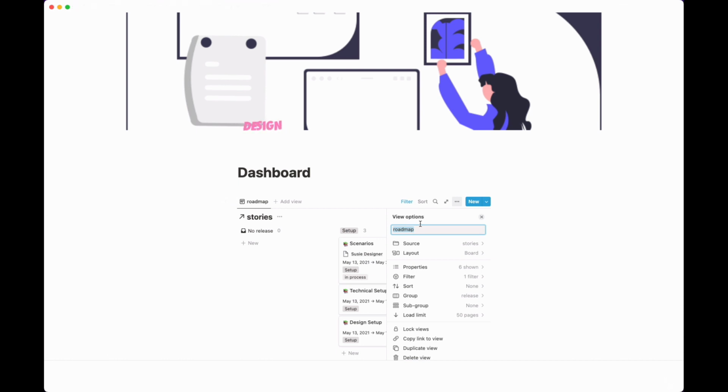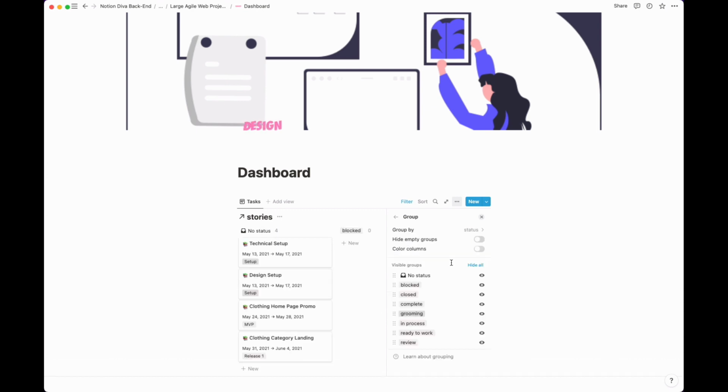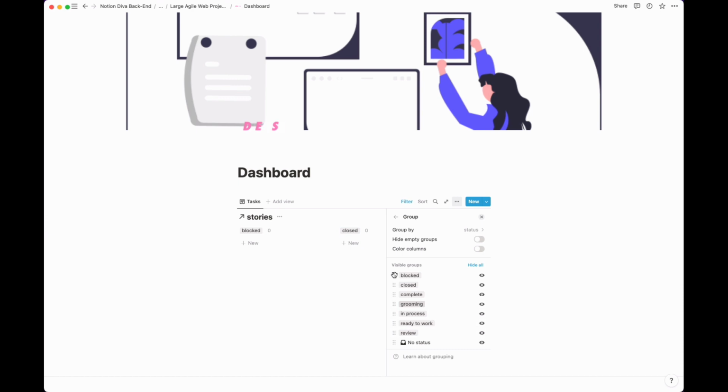So this is going to be, say, task. And I'm going to have this group by status. And I'm going to go ahead and reorganize these status columns so they're in the right order.